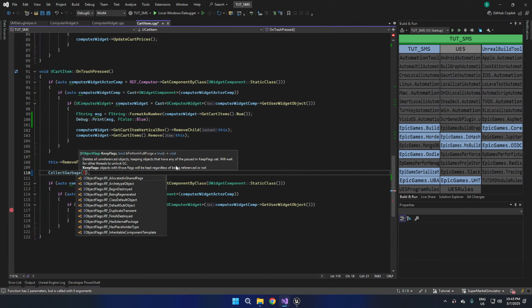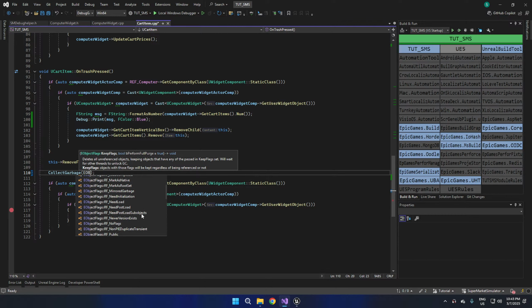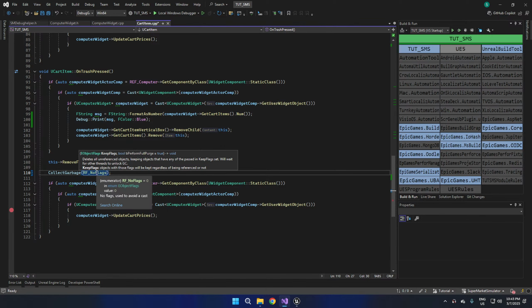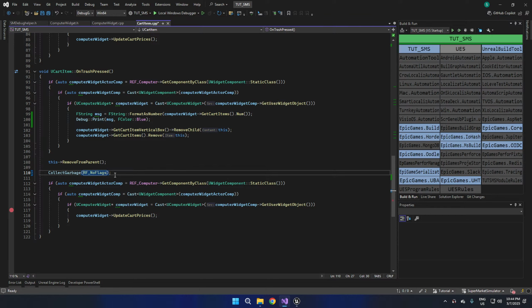What flag do we use? E object flags begin destroyed, finish destroyed. What about the no flags? Used to avoid a cast. Deletes unreferenced objects, keeps objects that have any of the past any key flag set, will wait for other threads to unlock GC. Okay.